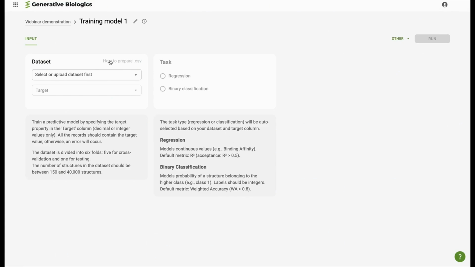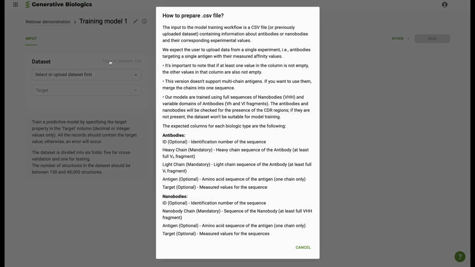If you click on the How to Prepare CSV button, you will see the requirements for the dataset to be uploaded to the platform. Essentially, for the affinity prediction task, the user should upload a CSV file containing antibodies or nanobodies, along with their corresponding experimental affinity values. The data should come from a single experiment, with antibodies targeting one antigen.